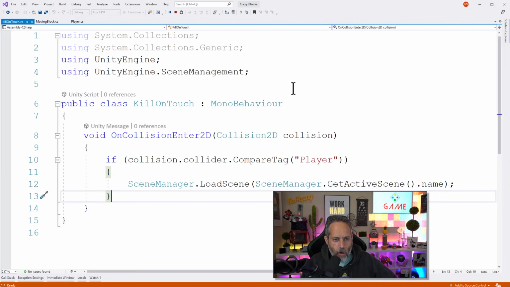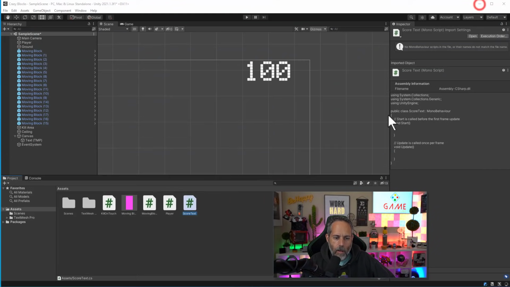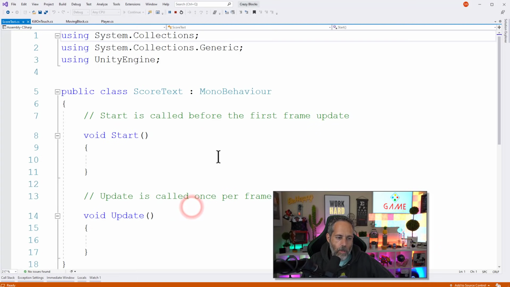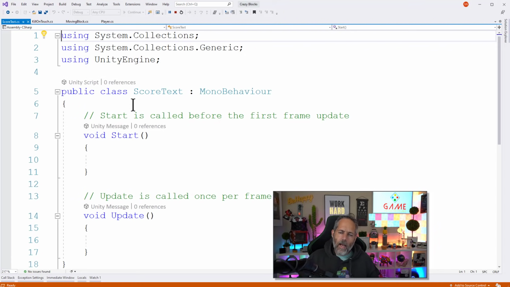So this did not open up my score text, it opened up my previous file, so I'm just going to go back in, minimize that, double click on the score text, and open it up. Inside of my score text, I want to do one thing. I want to update my text to have whatever my current score is.